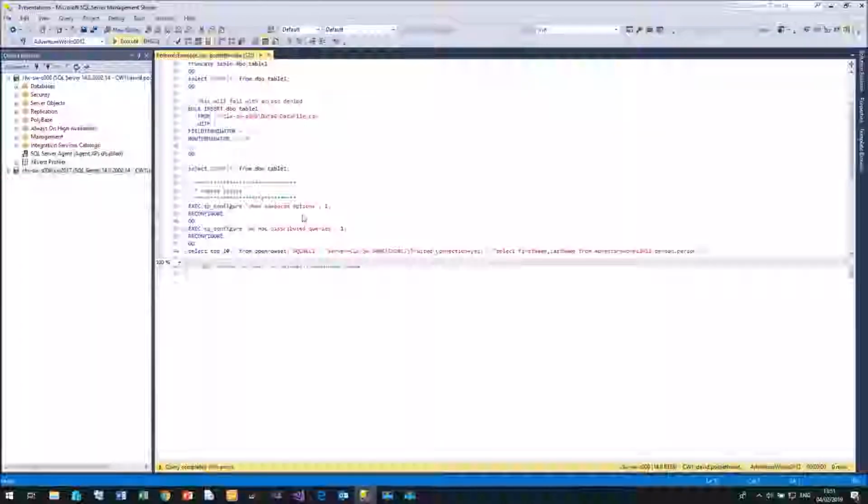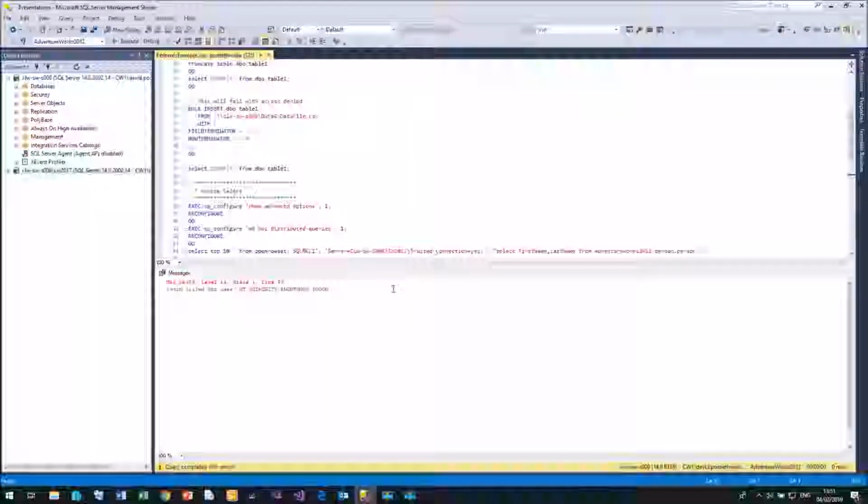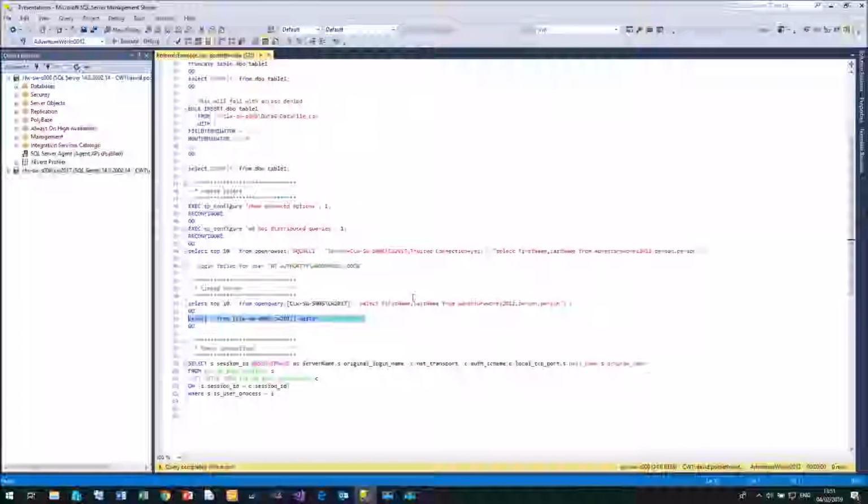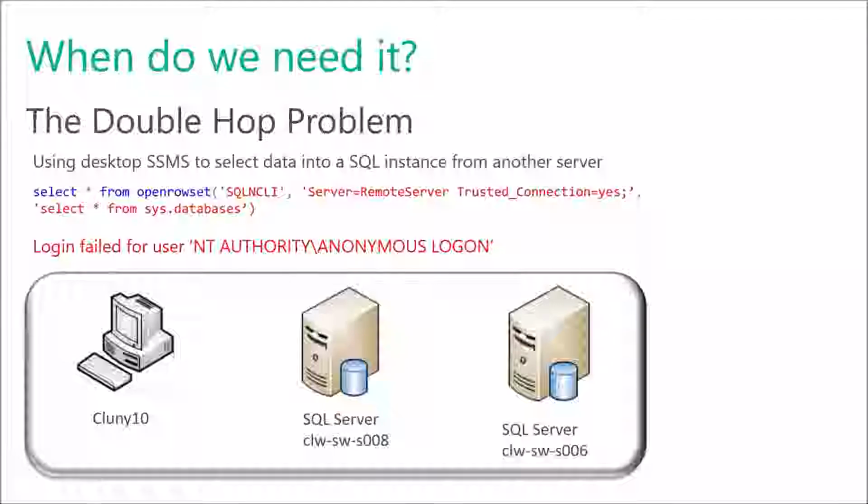Similarly, if I do that direct query, I'm getting exactly the same error message. It doesn't make any sense because I can connect to S006. Why can't I connect to S006 when I am connected to S008? What is going wrong? What we have hit is known as the double hop problem. I can connect from my server S008 directly to S006 without any trouble at all, but I can't connect from my desktop via S008 to S006 because it is trying to do two connections, once from my desktop to S8 and then from S8 to S6.